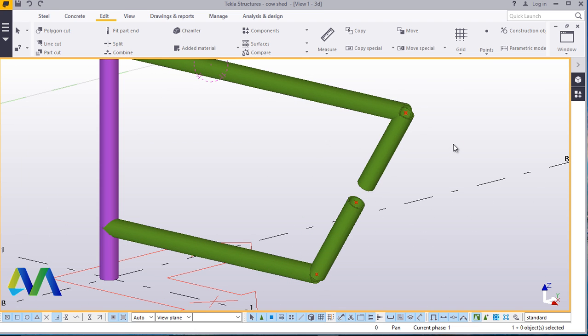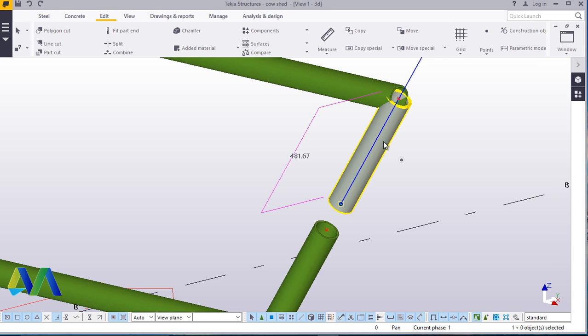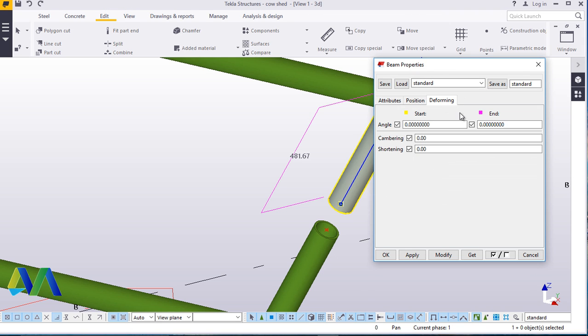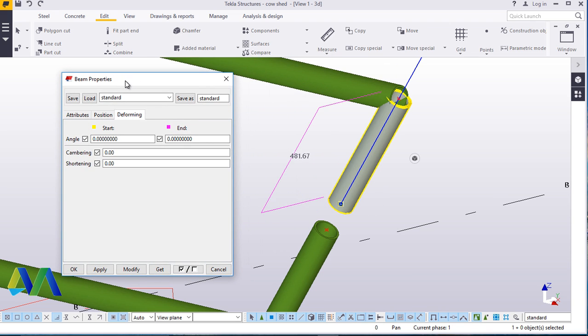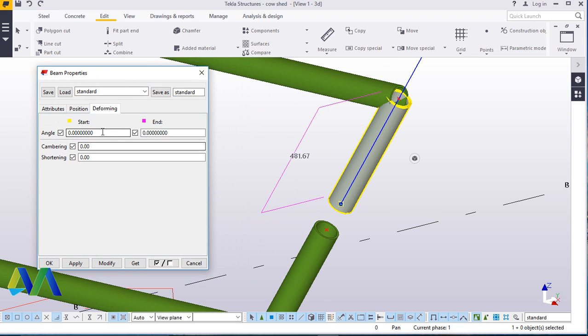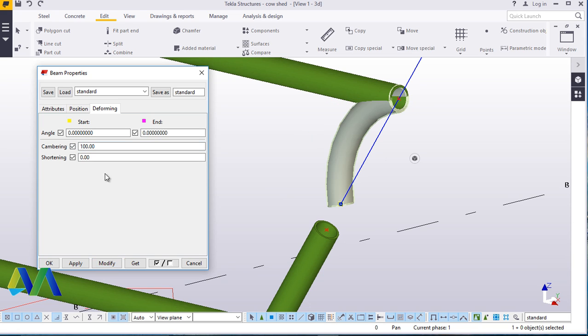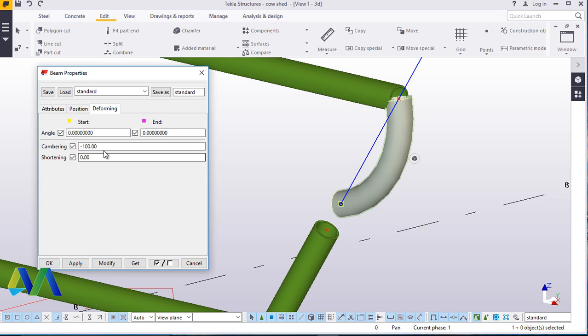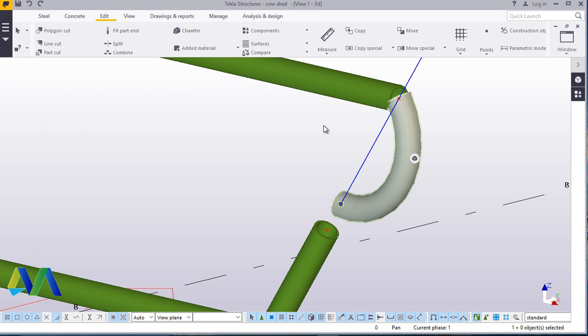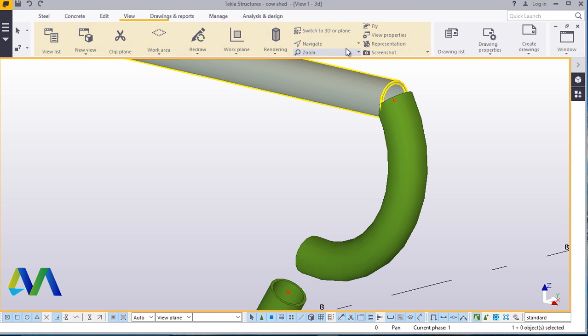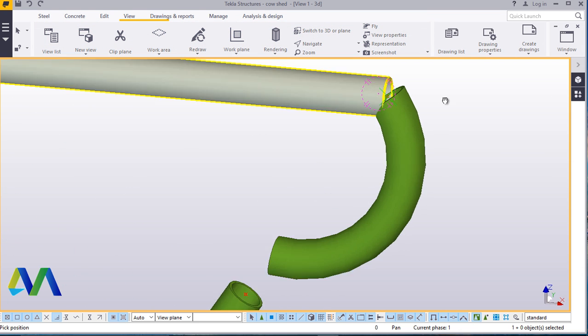Now from here, there's no big issue, just double click here, come to deforming, just click and press your left button to move it around, come to deforming, come to cambering, and type 100, -100. -40 or 50 will be okay, or 60 will be okay. Apply and accept. Now from here, I'll come to navigate to rotate this member.